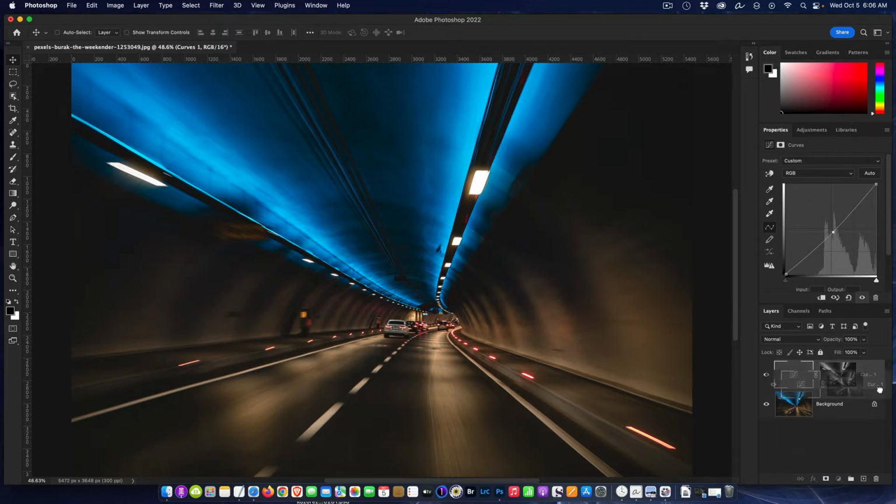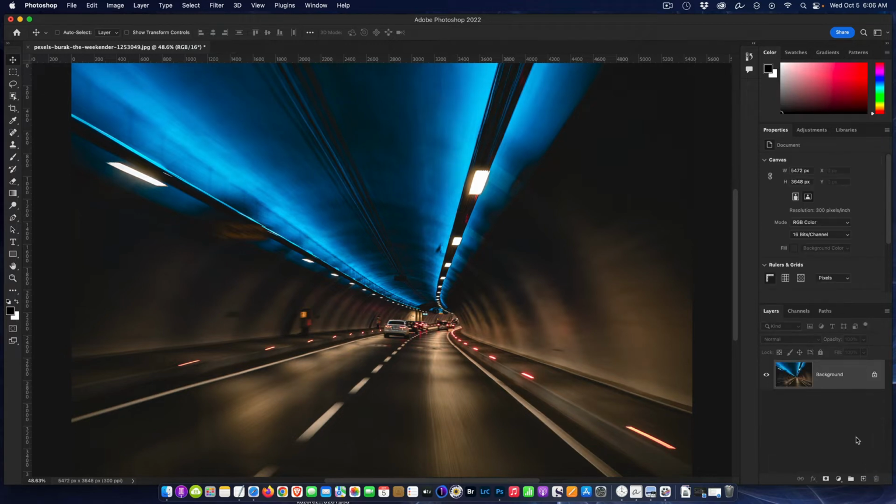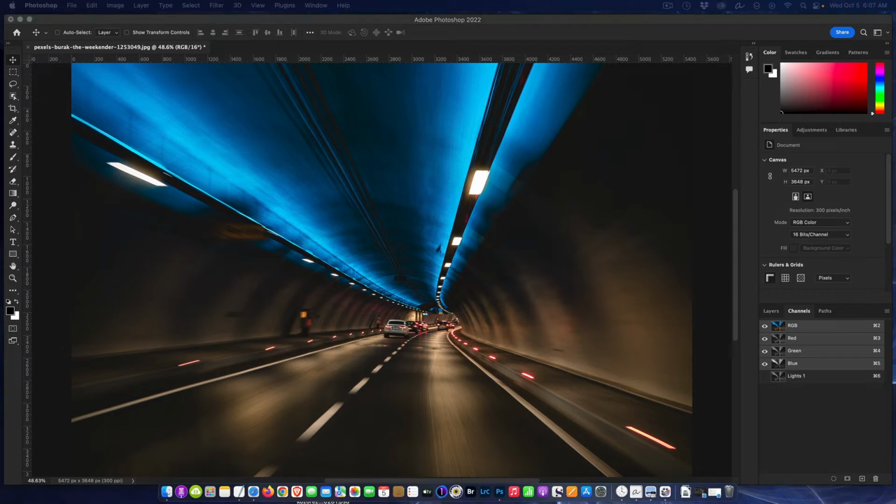All right. So I'm going to throw this away. Now that we have a good understanding, we're going to go back to work. So we left off in the channels and we made our Lights 1 luminosity mask. So now we need to make a Lights 2, which is going to refine that even further as we dig in. All right. So again, now I am going to do the control or command click on the thumbnail to make the selection of that Lights 1.